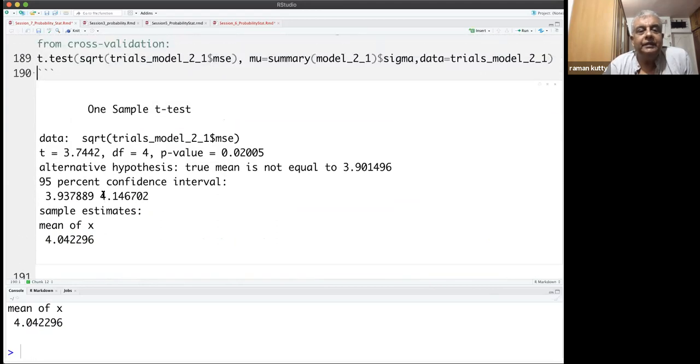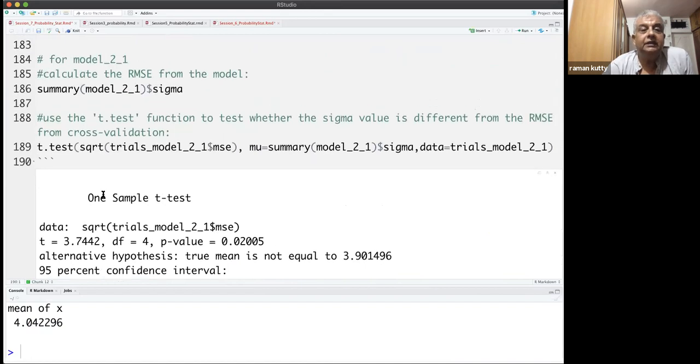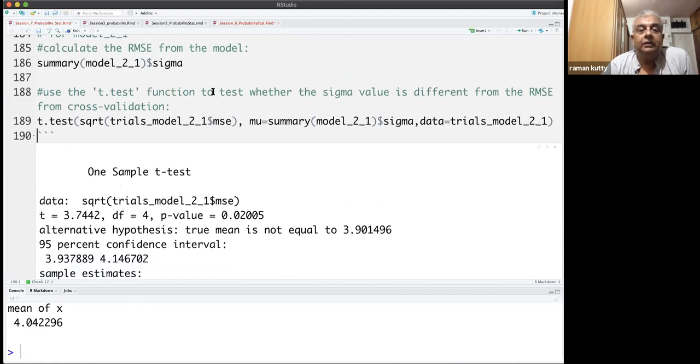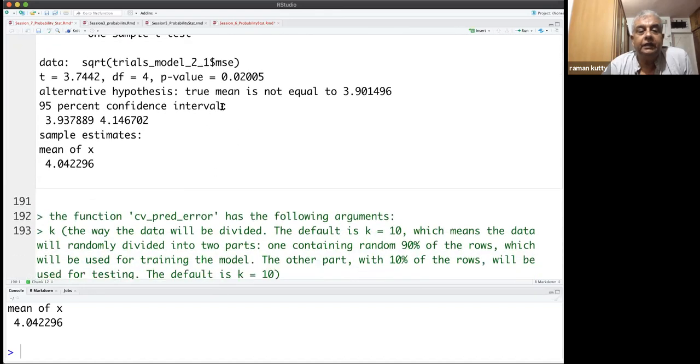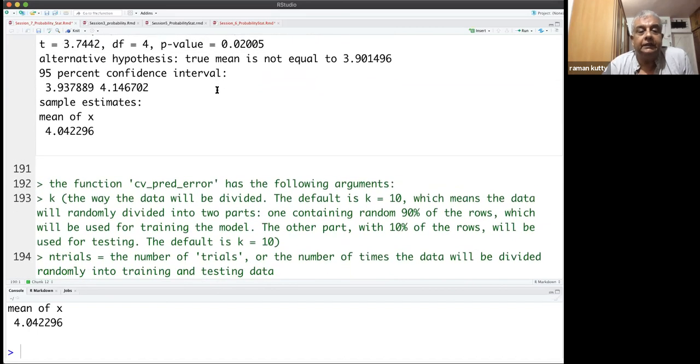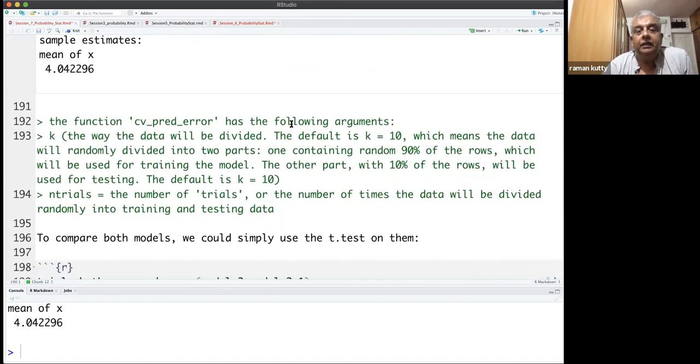So what does this mean? This means that both these tests tell us that the RMSC estimated from the test data, cross-validated, is a little bit higher than what we originally estimated in the data as sigma. So this means that there was overfitting in the original data. So we have done the right thing. These values are a little higher than the original data.